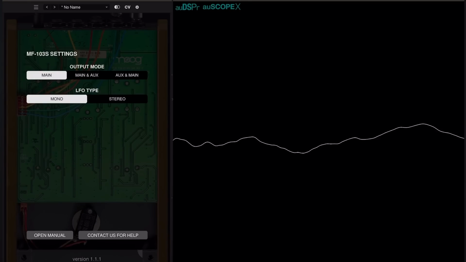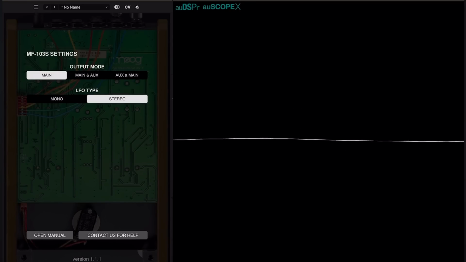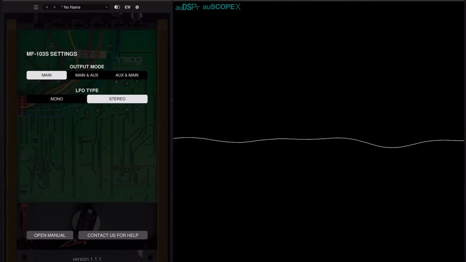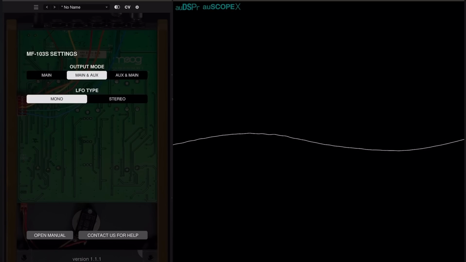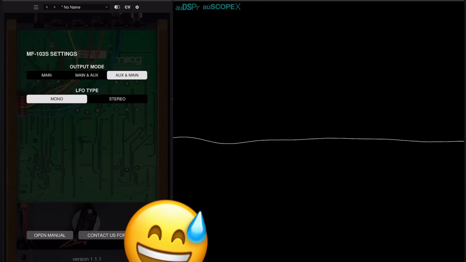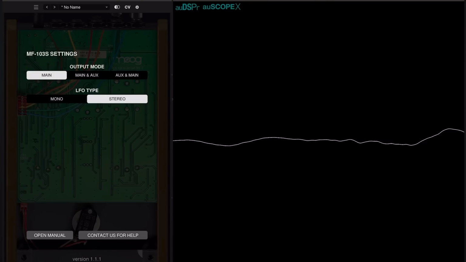Alright, so if we test this, we have the output mode set to main and LFO type set to mono. If I set it to stereo, we can hear the LFO move the phaser back and forth between left and right channels. Now, if I switch it back to mono and choose main and aux, we can hear the phaser on the left side. And if we do aux and main, we can hear the phaser on the right side. At least I think that's what's going on. And even if we switch the LFO to stereo, we're not hearing that back and forth movement. For that, we have to go back to main as output mode.